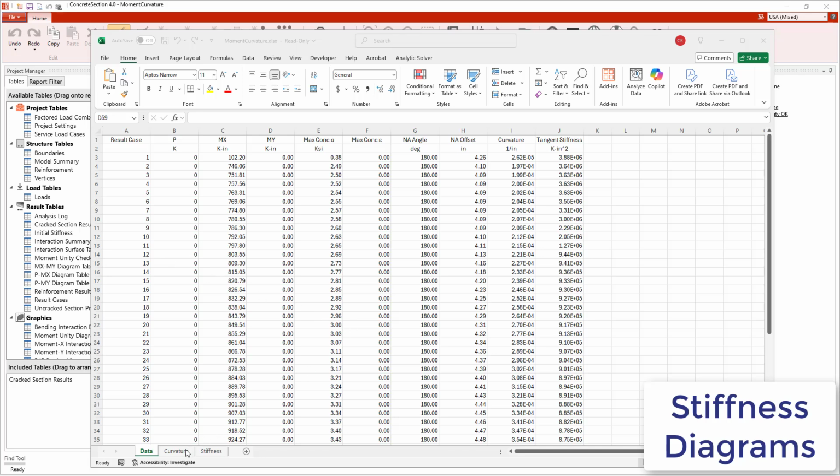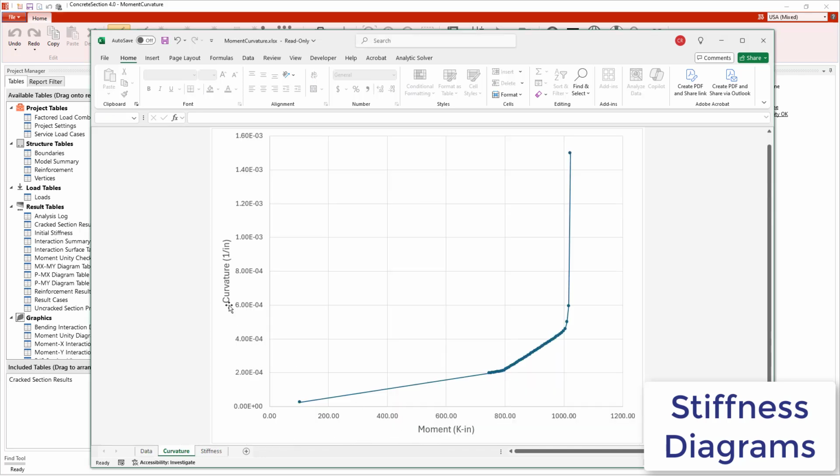and plotted. Looking at the moment curvature diagram, you'll see a nonlinear curve where the curvature increases with moment. Changes in the slope indicate yielding of the reinforcement. The extreme reinforcement layer finishes yielding around 800 kip inches, and the center layer finishes yielding around 1000 kip inches.